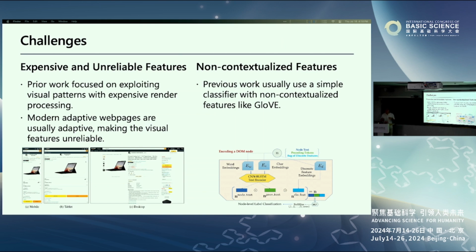And another problem for the previous work is that they only use a simple classifier with no contextualized features, like GloVe or word embeddings at that time, like 2020, 2021. So we want to use a pre-trained model to further boost the performance of this task.